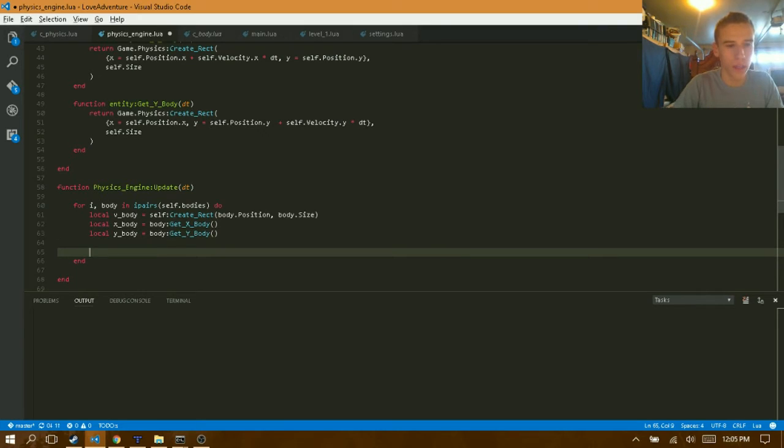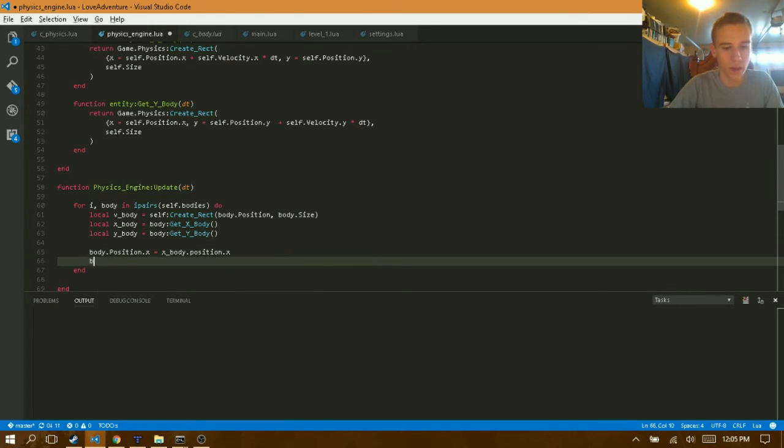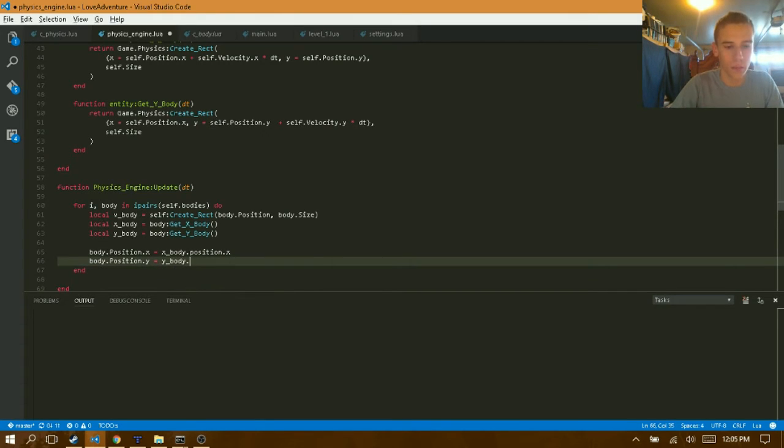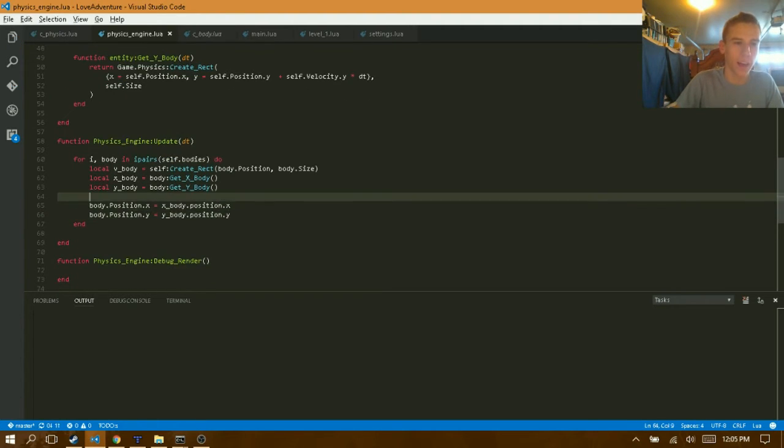Next, we're going to say body.position.x is equal to xBody.position.x, and body.position.y is equal to yBody.position.y. Alright, so what did we just do?